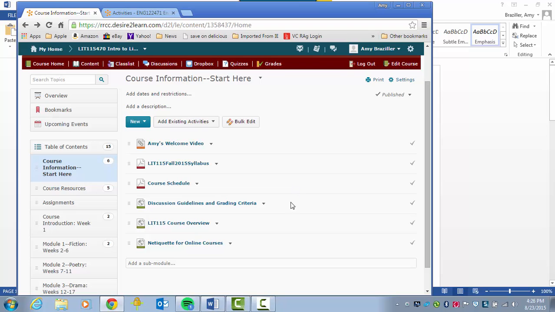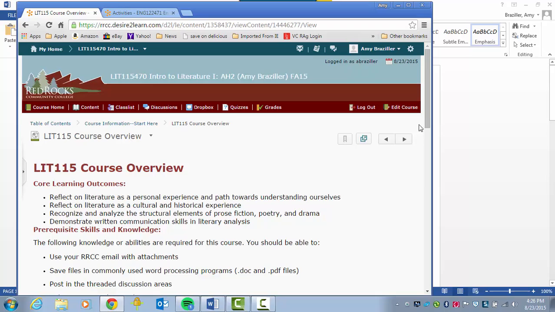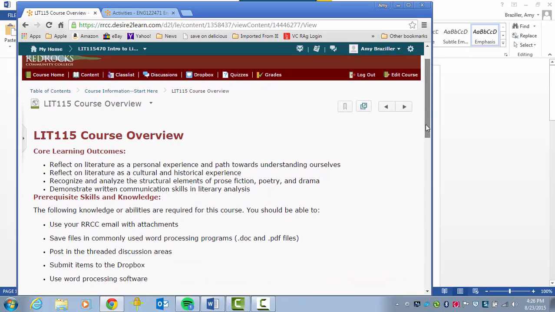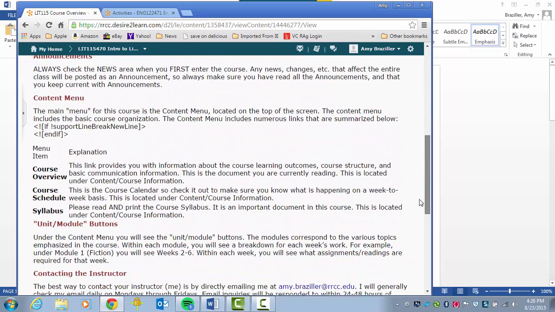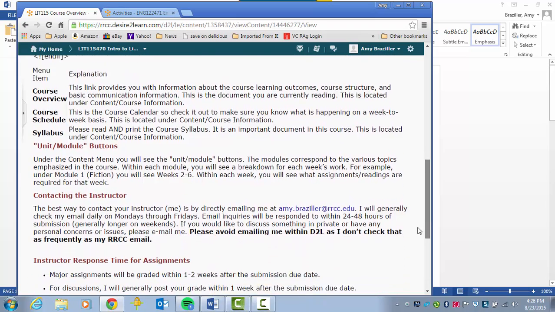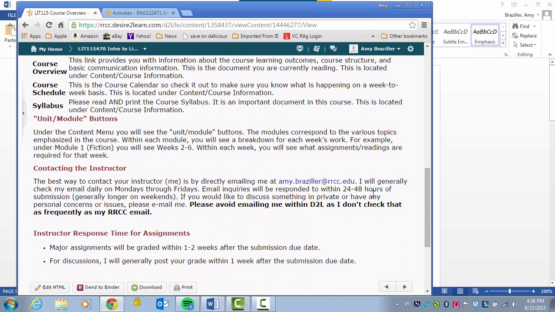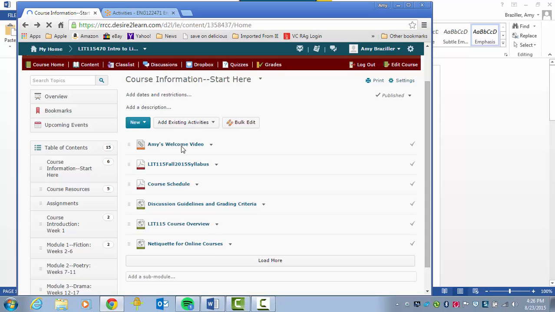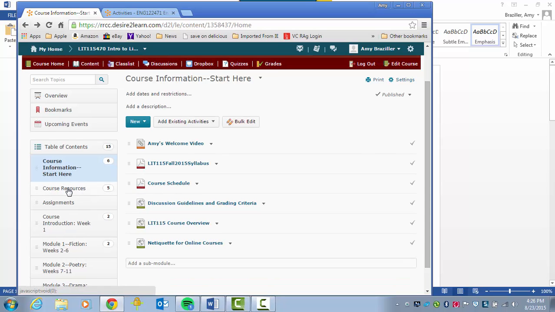Another thing in here gives you an overview of the course. I believe this is helpful for you because not only does it highlight some key things about how the class is organized, it talks about how you contact me, what's the best way to get a hold of me, how long it takes me to respond, and also how long it takes me to grade your assignments. So you'll find all that information under Course Information Start here.